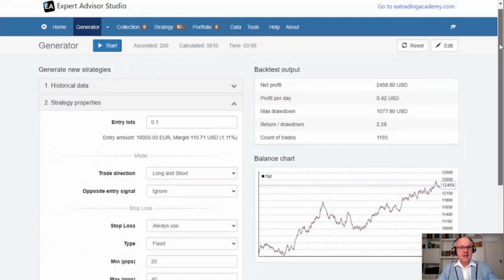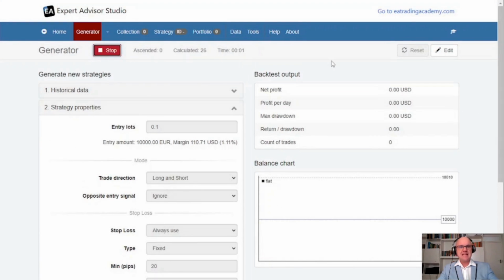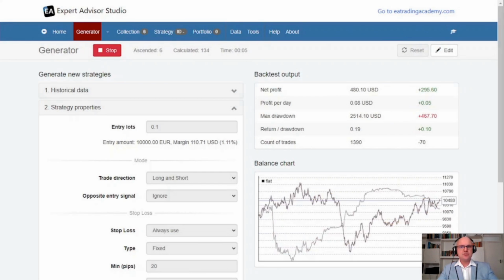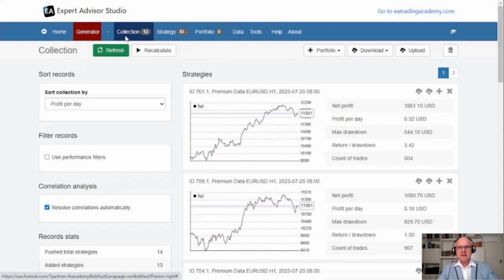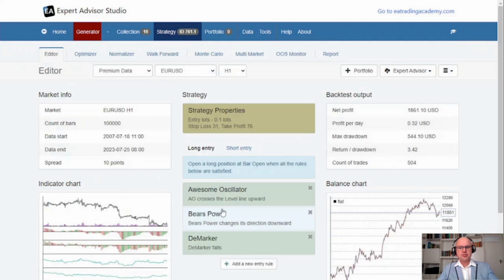Now, one of my favorite parts is the speed of the EA Studio, which is truly remarkable, allowing you to witness real-time strategy calculation happening. No more wasting time on those slow tests. Additionally, we will see under the Collection tab that the strategy properties and details are shown.